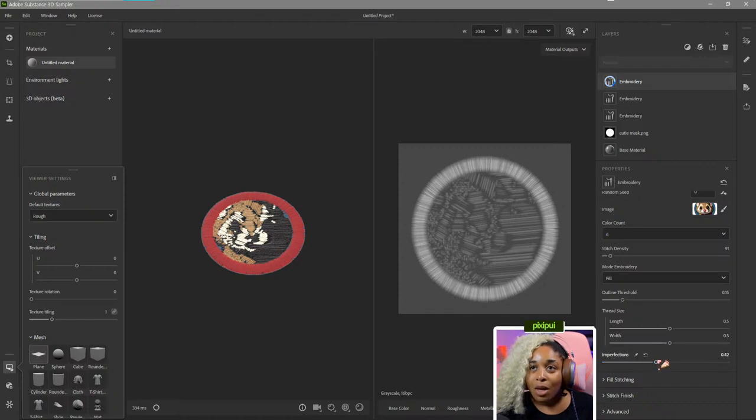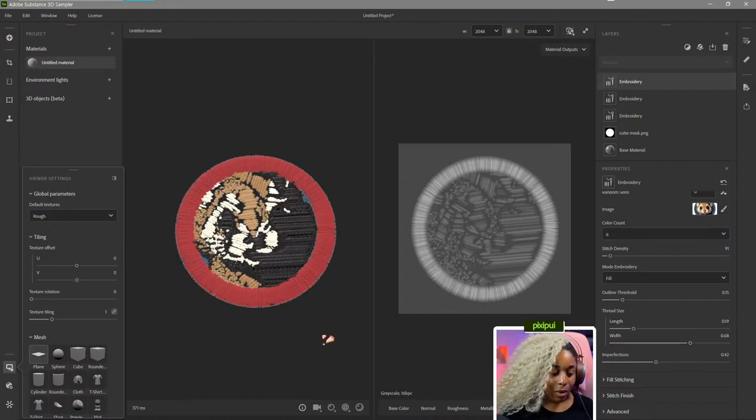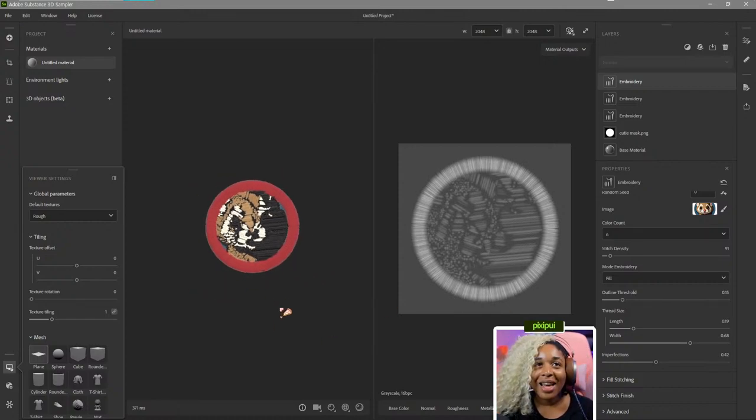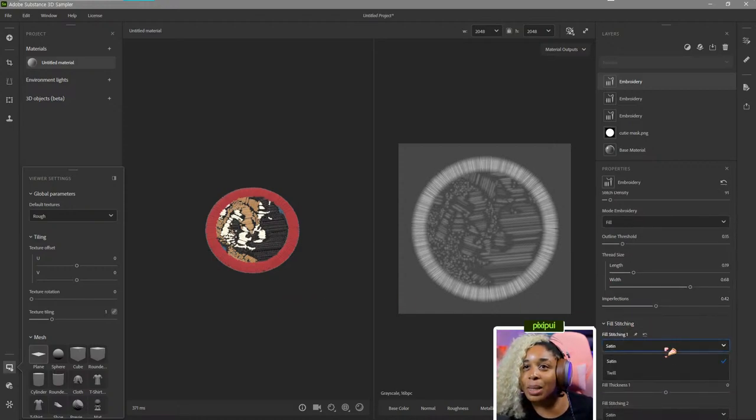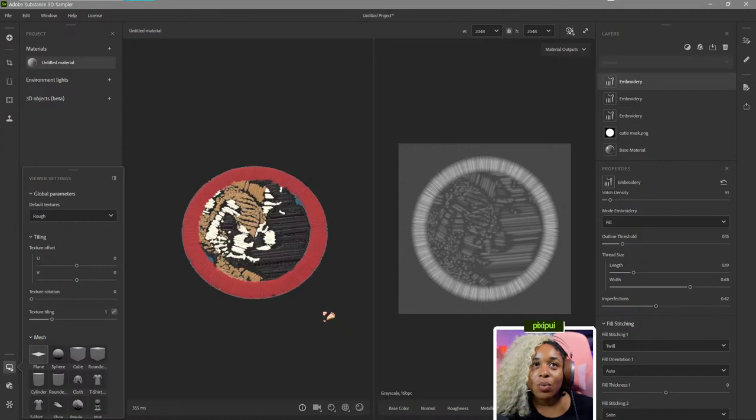But we can go back in with our imperfections. We can change, nope, we want it to be on fill. We can change the width or the thickness. We can change the length of it. I think maybe a less length kind of helps with the detail a little bit more. Right, it's a little baby! Ferret achievement. Yeah, it doesn't look a little ferret achievement. We can go down to our fill stitching. We can pick the twirl on this one if we like to kind of give it more of that affected texture.